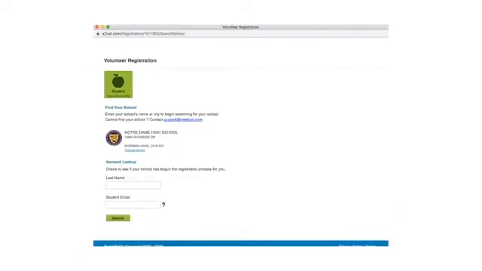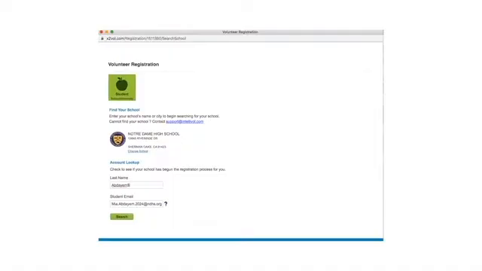You're now going to, right here on the volunteer registration page, insert your last name and student email. Insert your last name and your student email. You can also verify that you are registering for the correct school there. It should say Notre Dame Sherman Oaks up at the top, and you should see the symbol there in the middle.